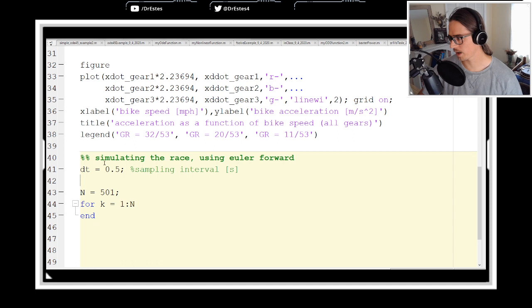So if you think about how much time has elapsed for this race, Professor Singh loves ODE 45 so much. It's a good function. But I'd like you to see Euler forward just because it's very transparent in what it's doing. It gives you a good understanding of integration. ODE 45 is doing basically the same thing, just with a more complicated numerical scheme.